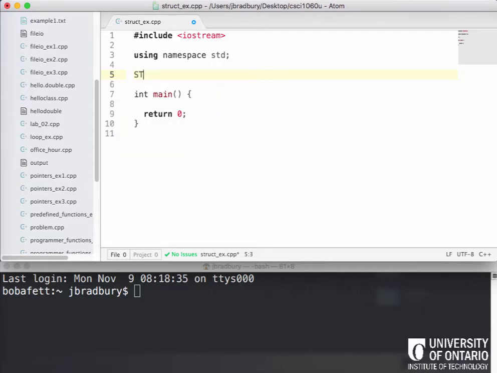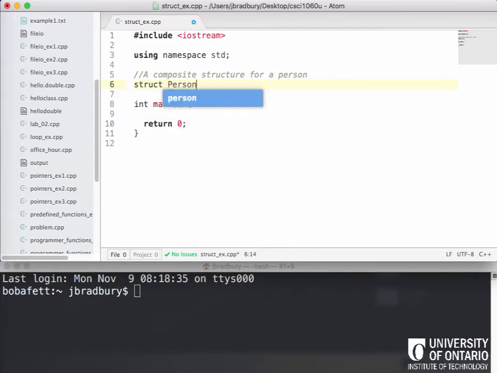So we're going to create a composite structure for a person, which I think was the example that was suggested earlier when I introduced this. So struct person. The way this works is that you use the keyword struct, the name of it, and you put an open curly brace, closed, followed by a semicolon. And inside here, this is where you actually put the data that's contained in the struct.